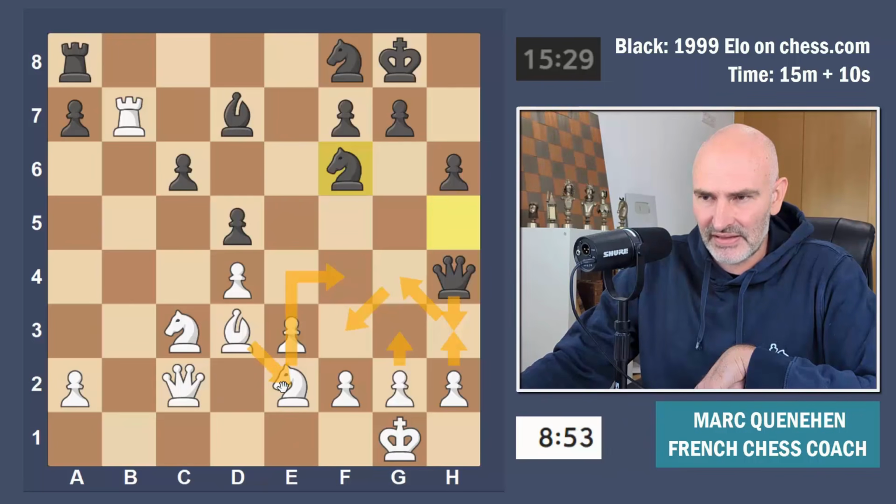We must already check this variation. Okay, so here he loses. g3, queen h3, knight f4, queen g4, h3. If he comes to g5 now, h4. And now what square does he have? He only has the square g4.